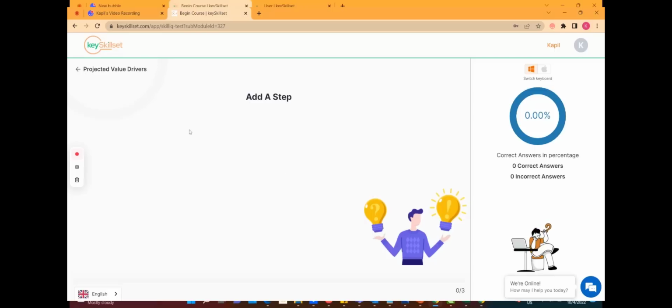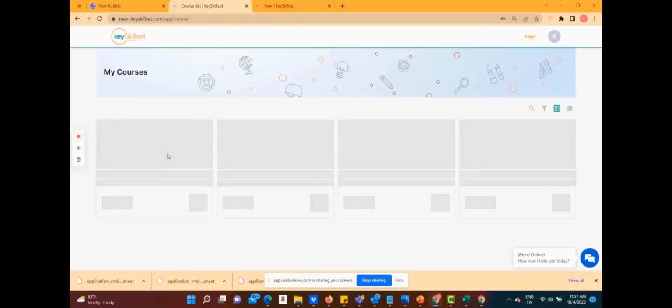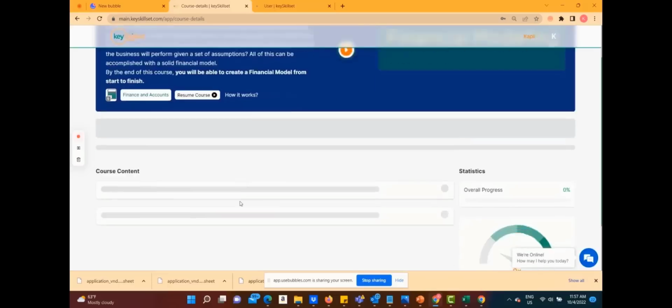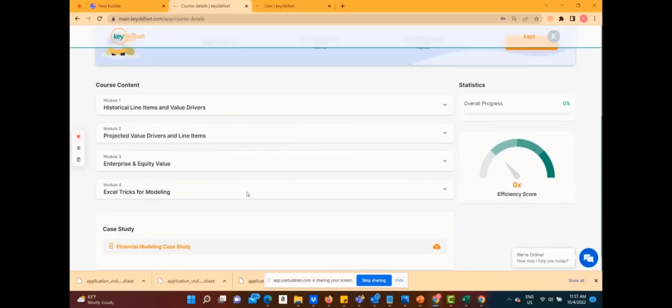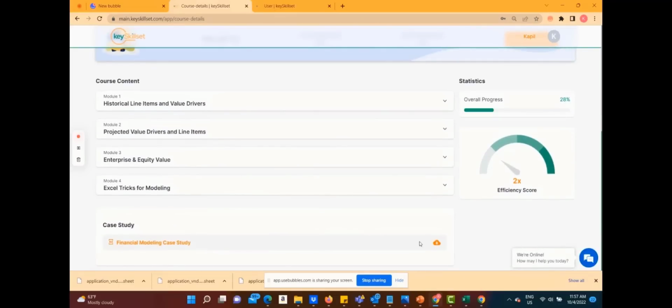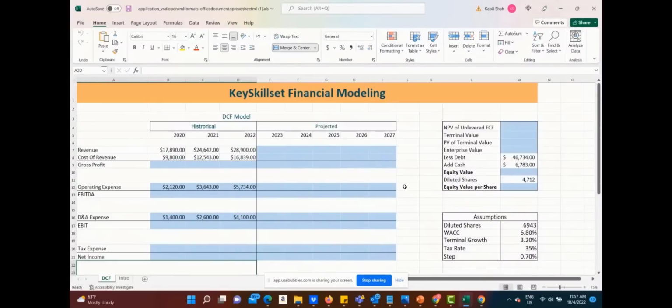At the end of the course, you'll actually be given a downloadable case study to solve. In this case, you're asked to calculate the equity value per share based on what you've learned in the prior training module. And you're expected to do this offline and then come online again, where you'll be asked various questions about the case study.